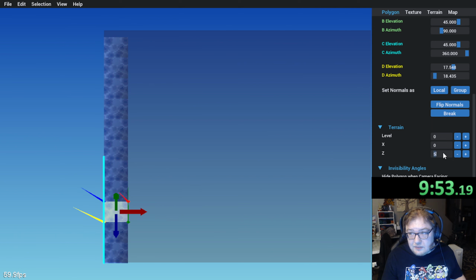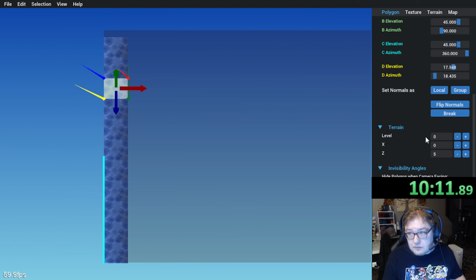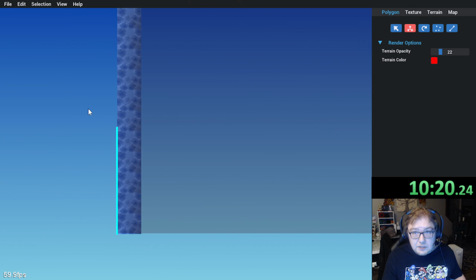So again, this is a very quick way to do this if you are making your own maps. 0, 1, 2, 3, 4. That should be 5, and there's 6, 7, 8, 9, and 10.